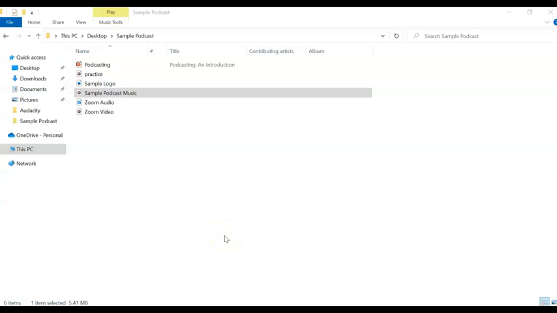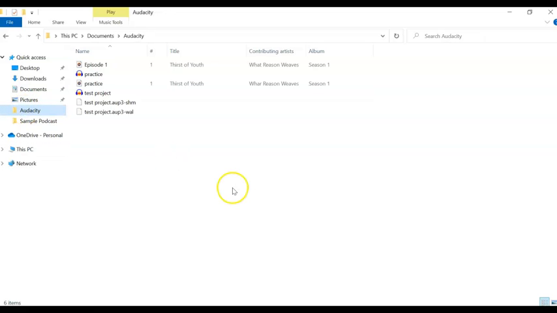I mentioned earlier that Audacity creates a special folder called Audacity when you download it. And there it is. Let's click it. Inside you can see our Episode 1, and our practice and test project. These are Audacity files I've been playing with. Episode 1 is an MP3. You can see the different icon. So let's open it up and see what that sounds like.